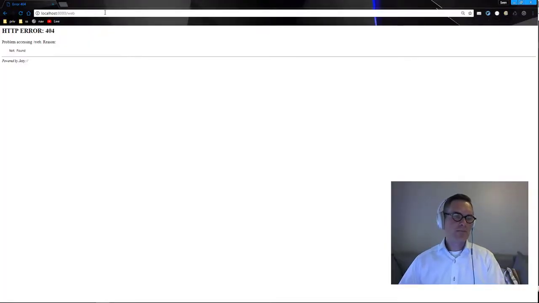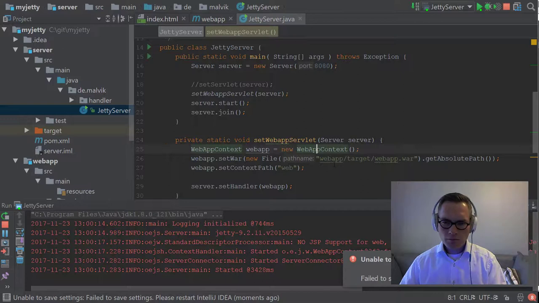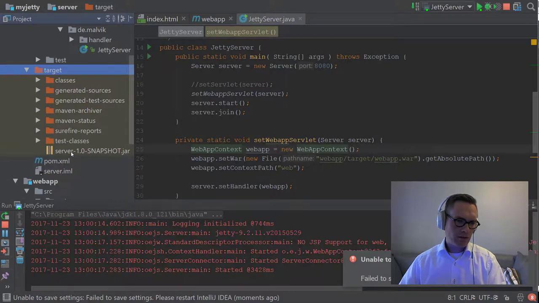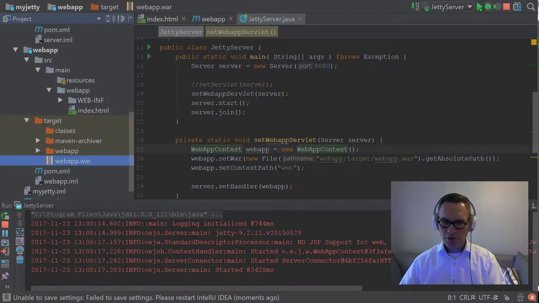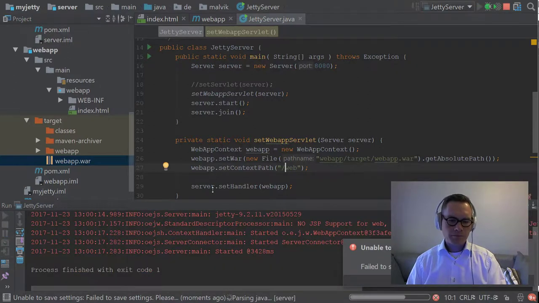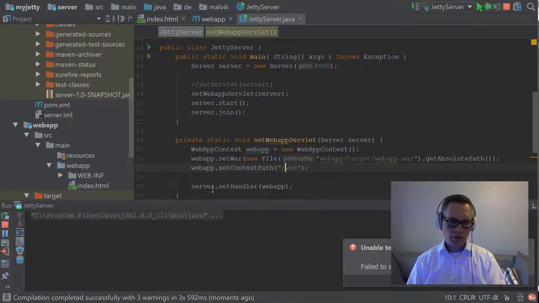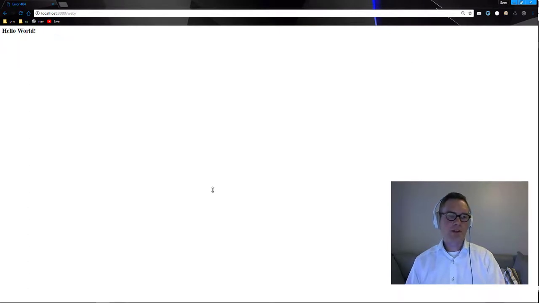No, it's not running. The webapp WAR should be here. Sorry. It's here, webapp target, webapp.war, set context path. Sorry for that. Forgot the slash. Once more. Okay. Now it works. Great.